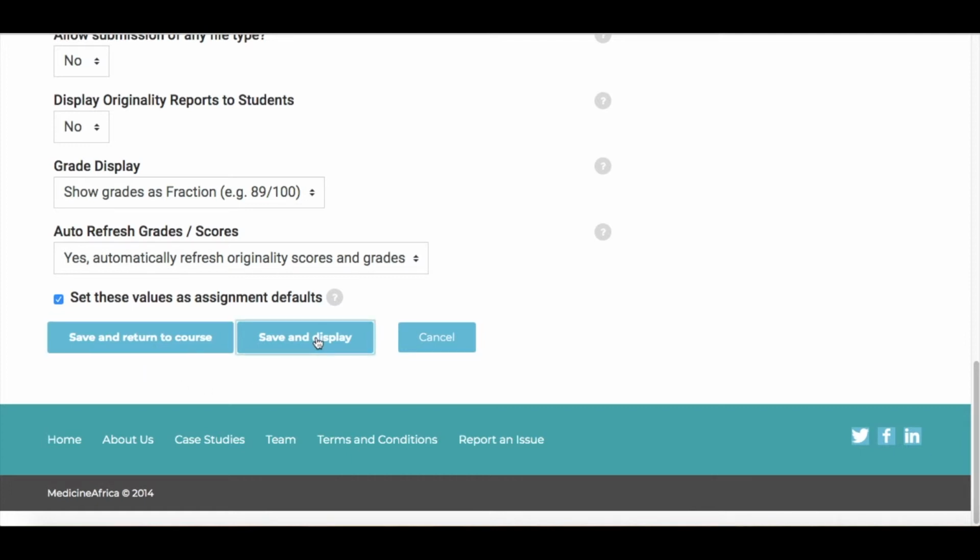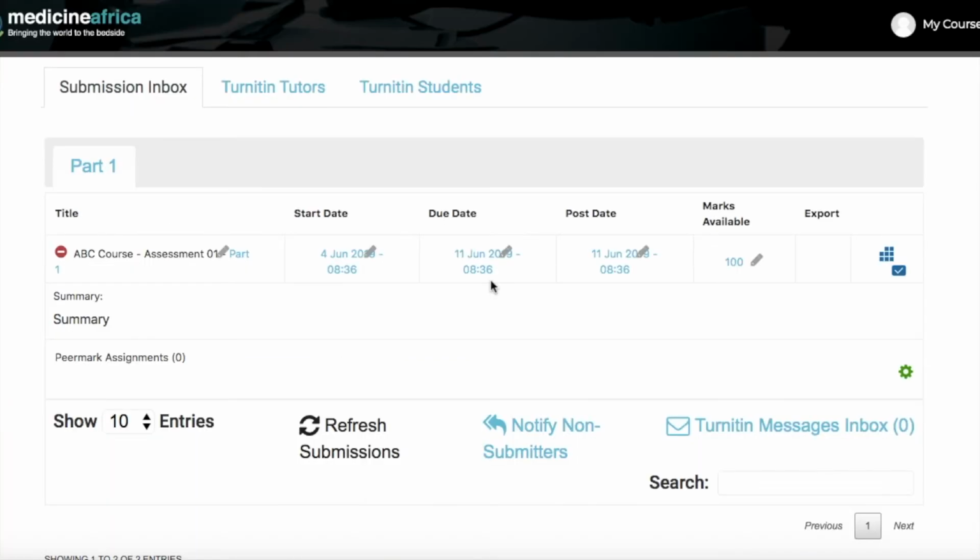Save and display will take you to the submission inbox for this course, where you can set the further preferences for this assessment. Once in the submission inbox, you'll be able to add in your assessment dates. The first date you want to add in is the start date and time on which you would like the assessment to become available to students.